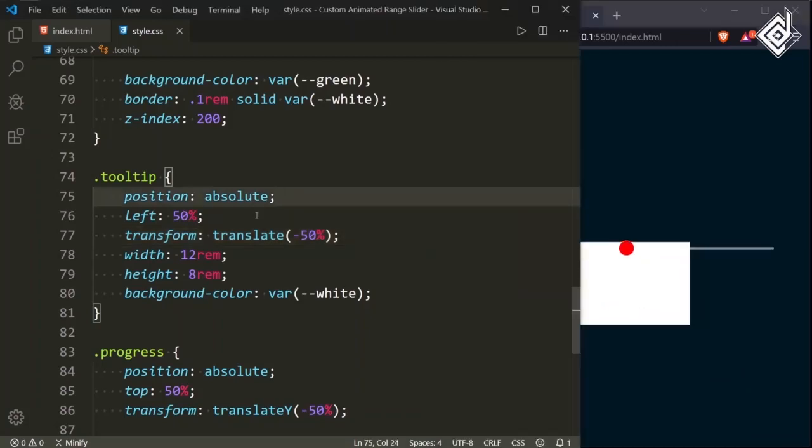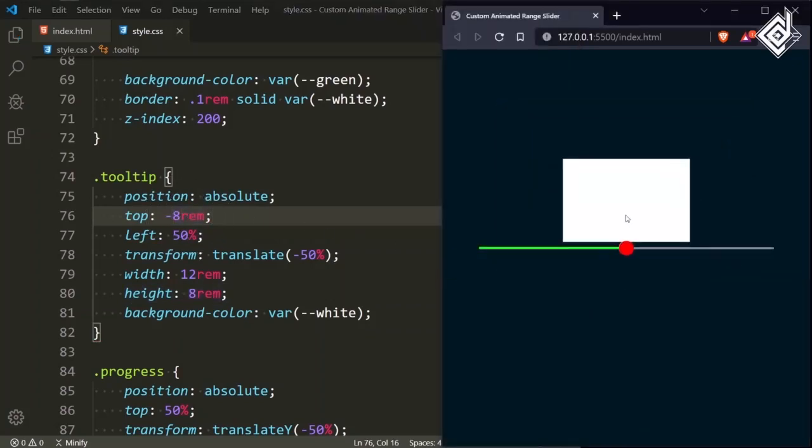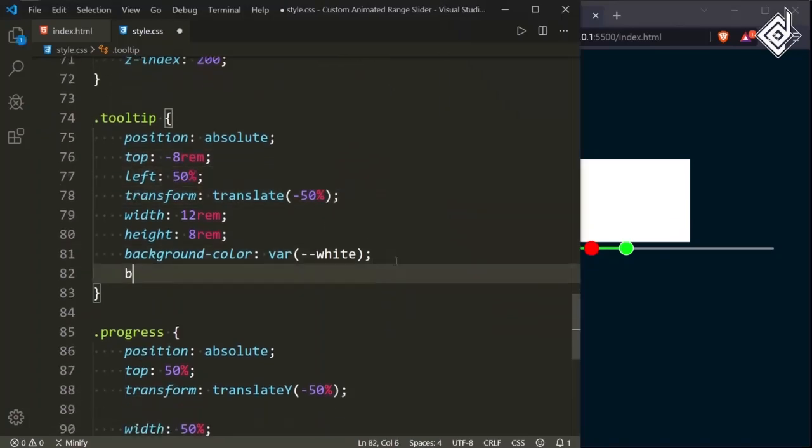Now let's give top. You can see for the class tooltip I have given there 8 rem of height. So for the top we'll give the same value, minus 8 rem, so that it would bring the tooltip at the top. And also let's give border radius. For the border radius I'm giving 0.4 rem.